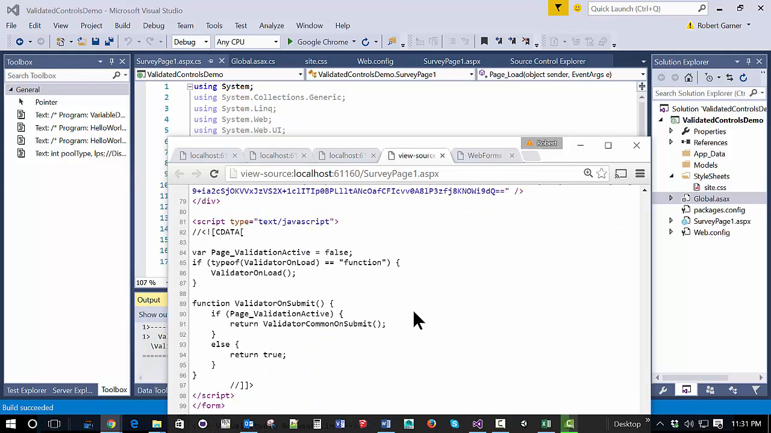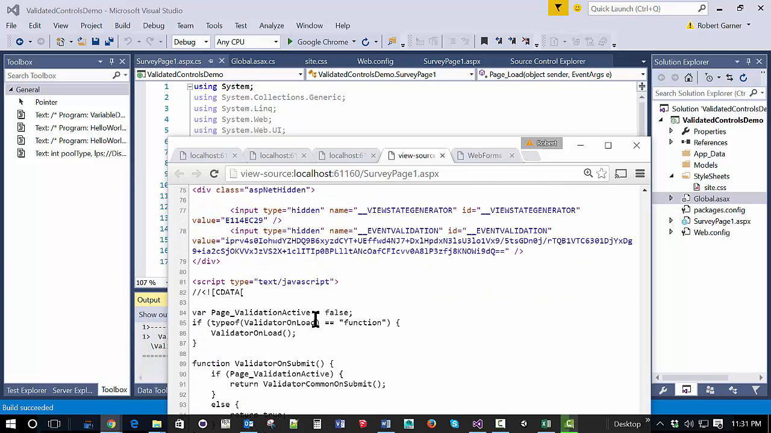And so it's putting the JavaScript basically directly inside the HTML.